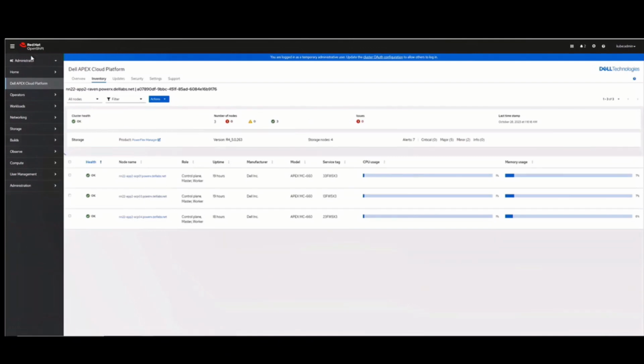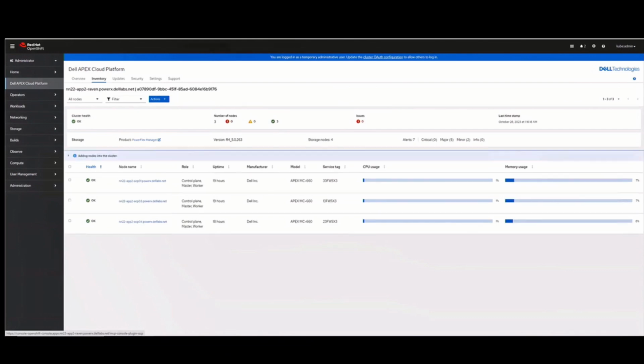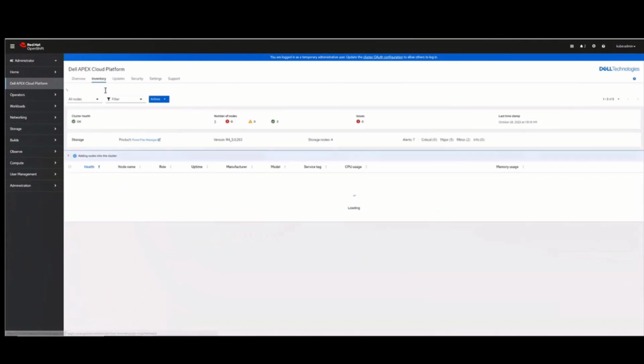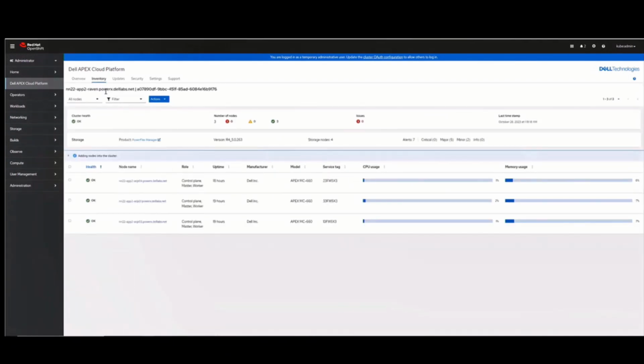And there is a little banner that's going to pop up here that says adding node into the cluster. And from here, it's going through the process of deploying everything to that node, adding it into the OpenShift cluster, configuring the Cloud Platform Foundation software appropriately.